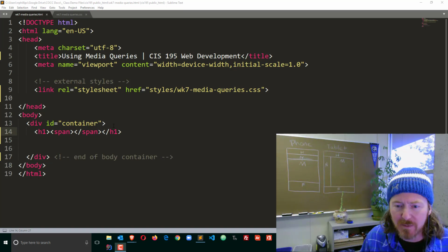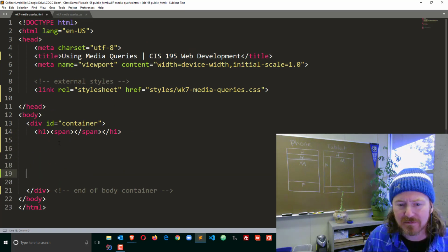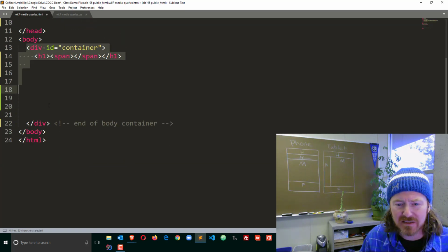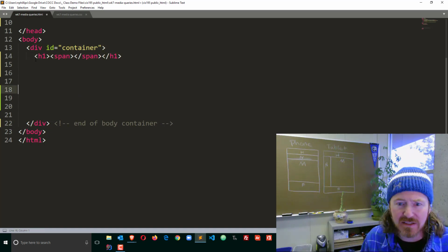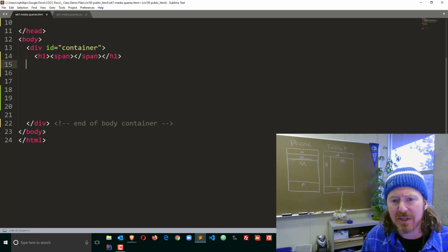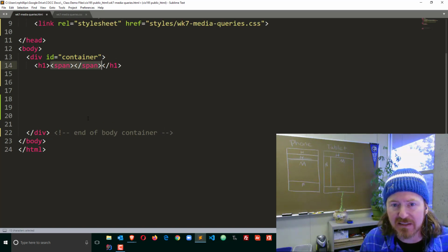So, I've got a web page set up, and there's not much on here, as you can see. In the body of the page, I do have a parent div container, which I'm going to use for everything. Not really necessary. And I've got a headline one that just contains a span. And I'm going to do that because I want to insert some content with CSS based on the different sizes.